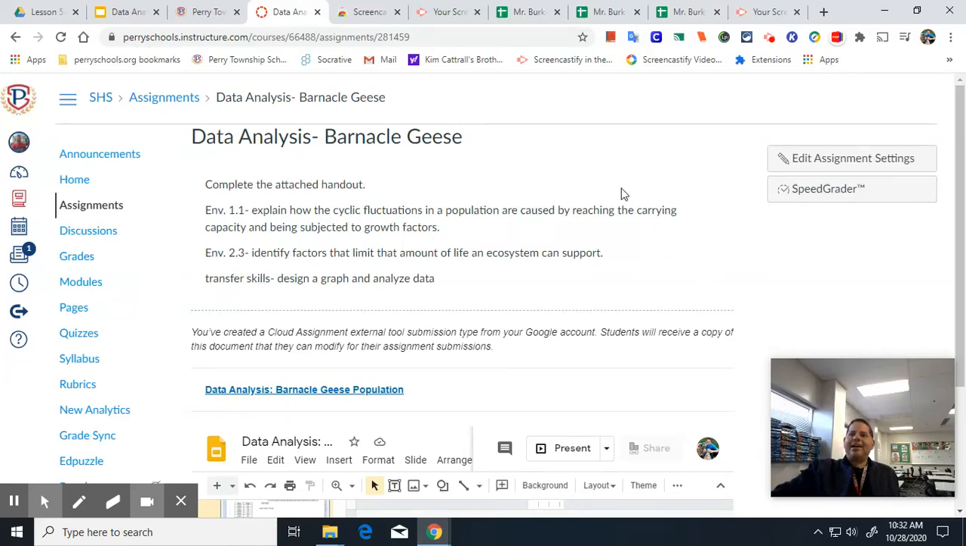Welcome back. So today I want to give you some assistance on how to use Google Sheets. To get started, we're going to look at the assignment that you were presented with.